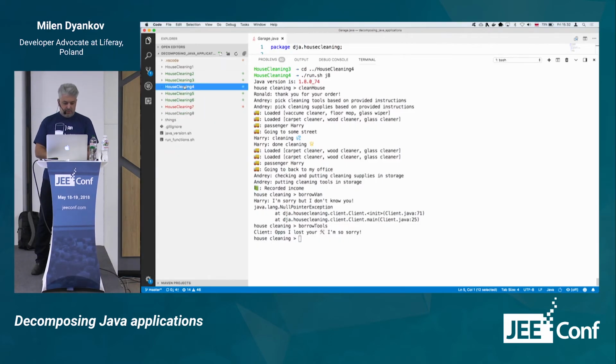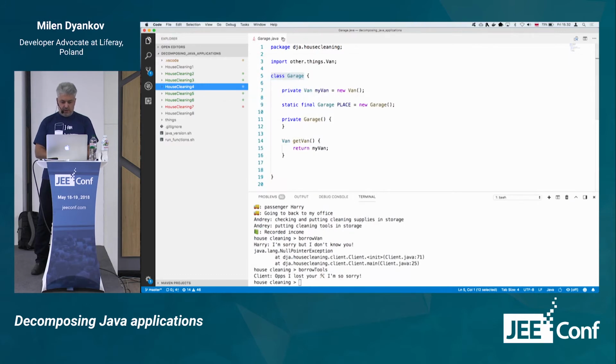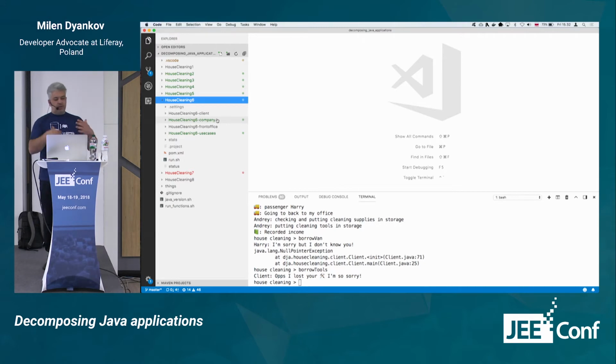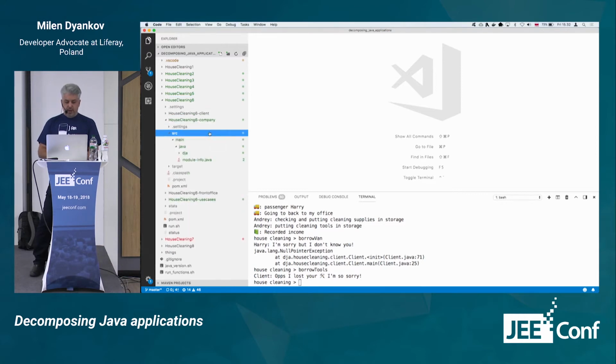So here goes example 5. I'm going to skip example 5 because it's identical to example 6, with the only difference that I'm going to explain in a second. But the declaration here is, again, we have the company, and the company is now divided internally into different stuff.